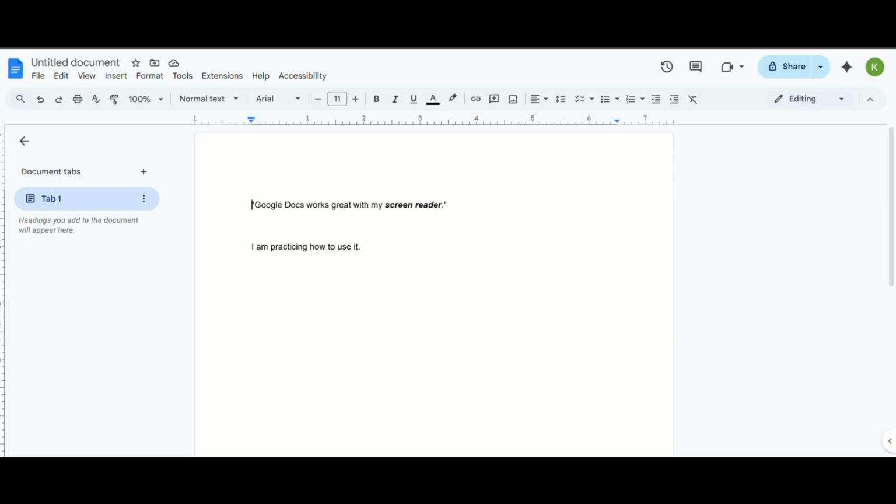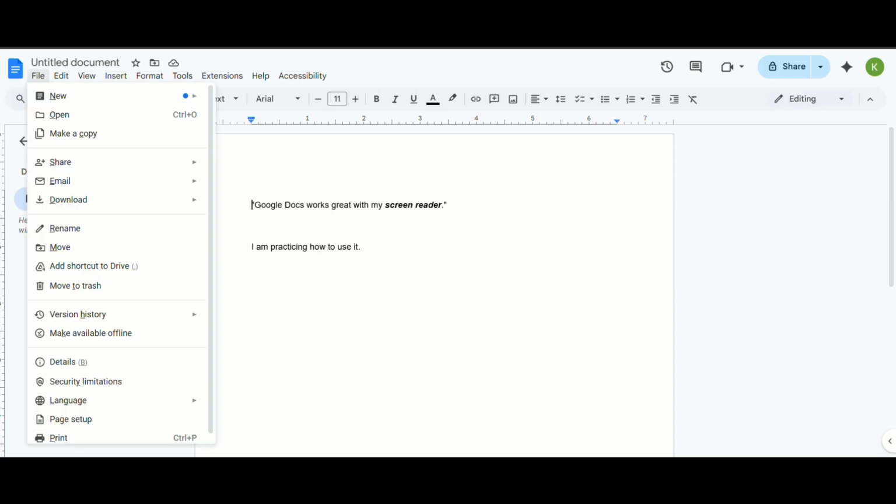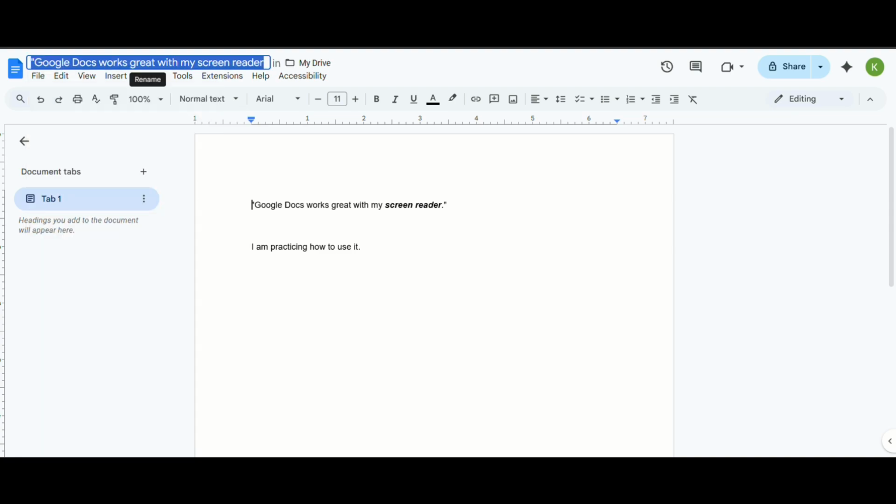To find rename, you'd have to find it under files. Let me press Alt F, and we are going to press down arrow. File submenu 1 of 9. New N field right. Open O control. Make a copy C. Share S field. Email E field. Download D field. Rename R. That's it. Pressing enter. Rename edit selected. Google Docs works great with my screen reader. Located in my Drive Google Drive folder.